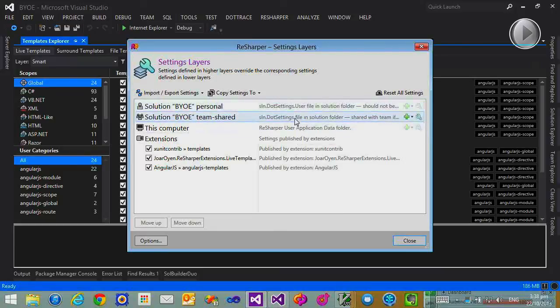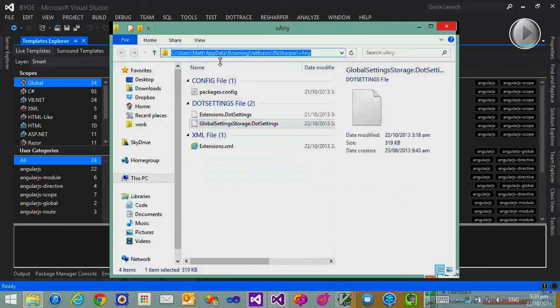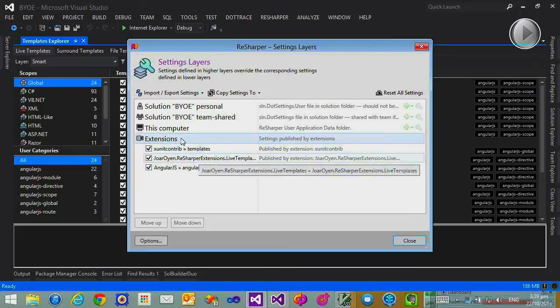The next level down then is the solution settings file, which is solution.settings. You would add that into your solution file, and that into your source control, and that's shared then by the team. And whenever you load the solution file, it gets automatically loaded, and those settings are applied for your file. You've then got this computer level. This is the sort of base level. This is your global settings, and these are then installed. We can actually have a look into the app data roaming files there, and it's the global settings storage.settings file. And then we've got extensions, and I'll come back to that one here.